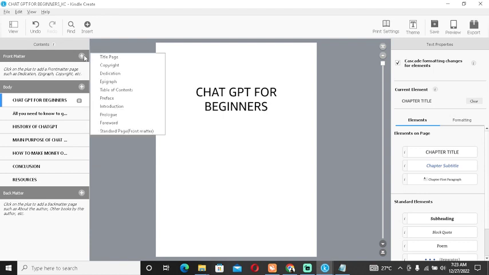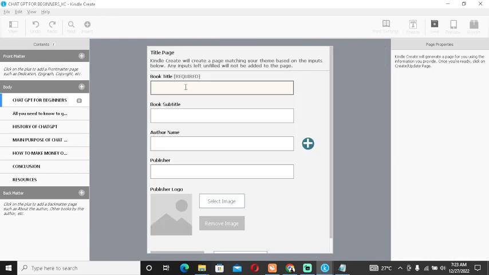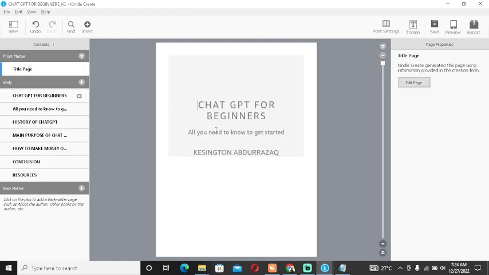We're going to come over here. The front matter, the title page. So basically we're going to input the title here. So it's going to be ChatGPT for Beginners. The book subtitle, all you need to know to get started. Author name. Okay, you can leave this, create page. So as you can see, we're done with this. This is the title, ChatGPT for Beginners, all you need to know to get started.